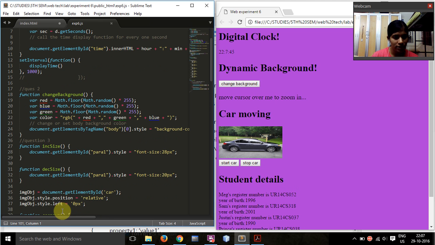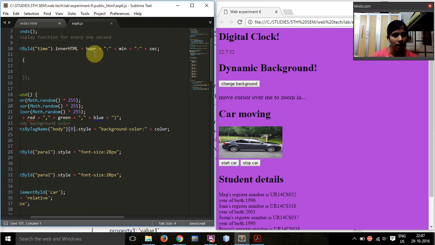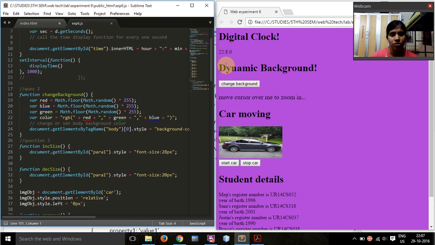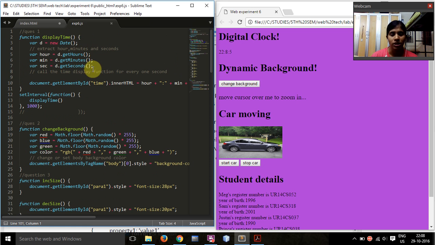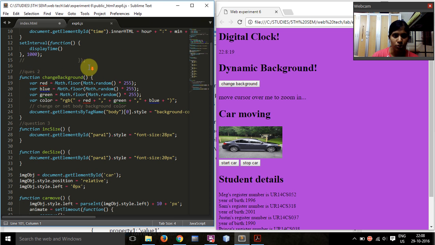Now I have displayed the time in the tag which is identified by the name time, in this way: hour followed by minute and second, which appears in this way. Now over here I am supposed to call a function so that for every 1 second this function would be called. So we have an inbuilt function in JavaScript called setInterval, within which I have called my display time, and that I have called for 1 second, which is represented in milliseconds. So this is my output.